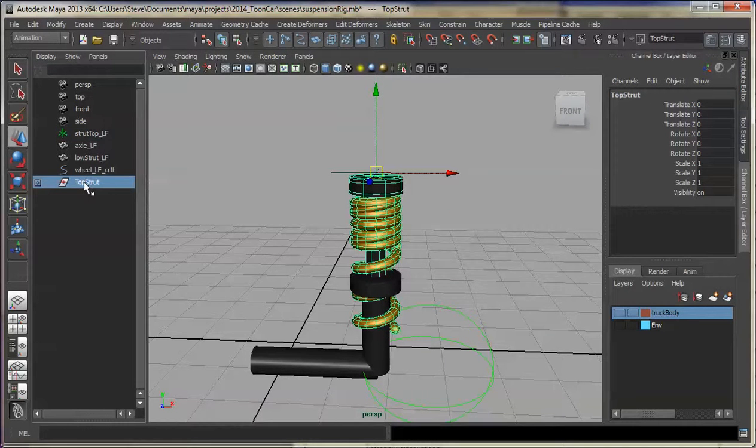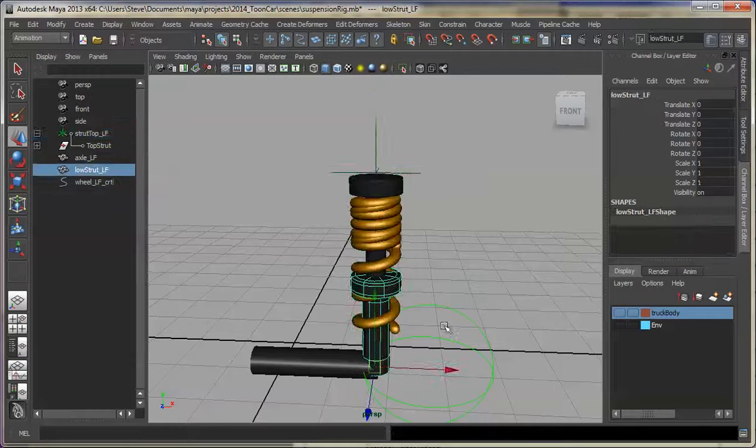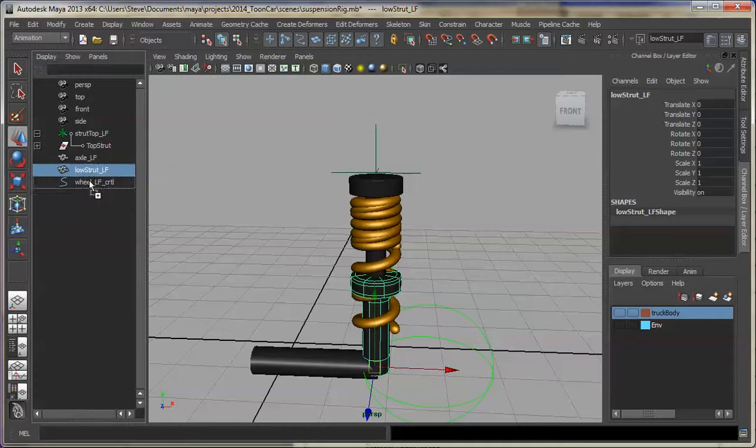To do that, I'm just going to grab this in my outliner, middle mouse click and drag to the top strut, and there it is. It's now a child of that. I also want to parent this bottom strut to my manipulator here, so I'm going to just middle mouse drag that down there, and there it is.